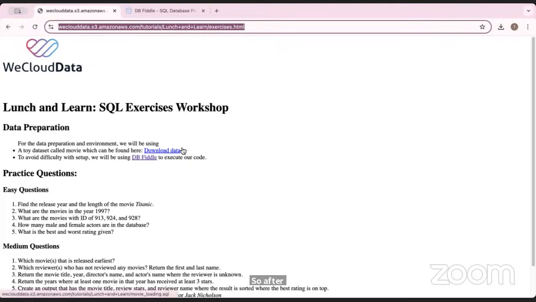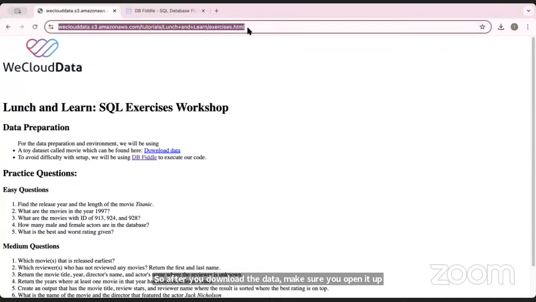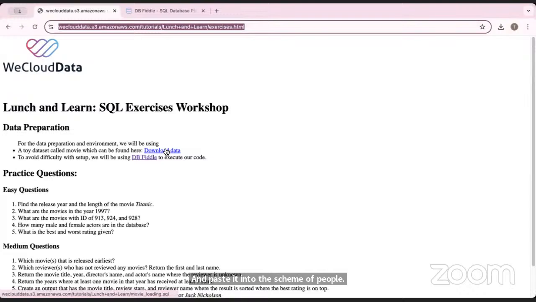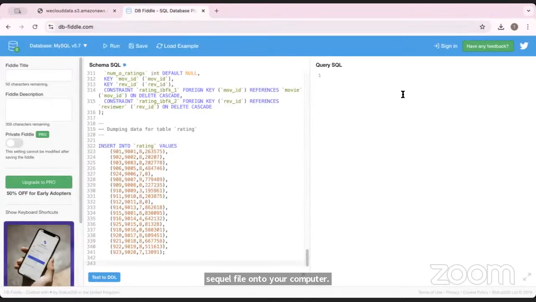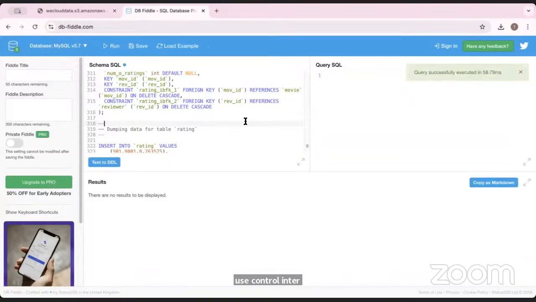So after you download the data, make sure you open it up. And all you have to do is just copy everything and paste it into the schema.sql. Okay. So again, after you click on the download, you will get a .sql file onto your computer. You can open it with a text editor if you wish. Copy everything and paste it in. Okay. And you can click on the run button here so that the database is created, or you can use Control Enter on Windows or Command Enter on Mac to run the queries.